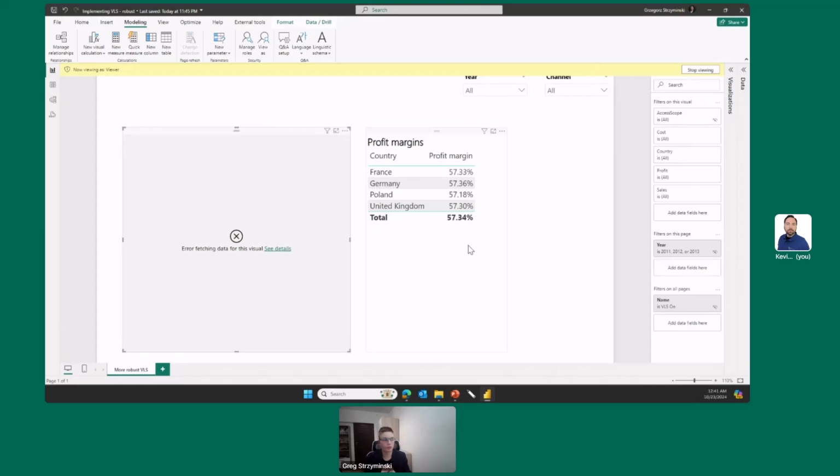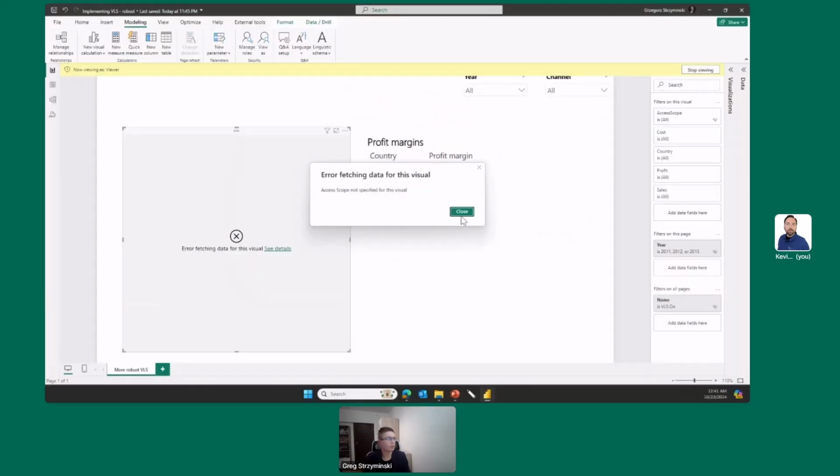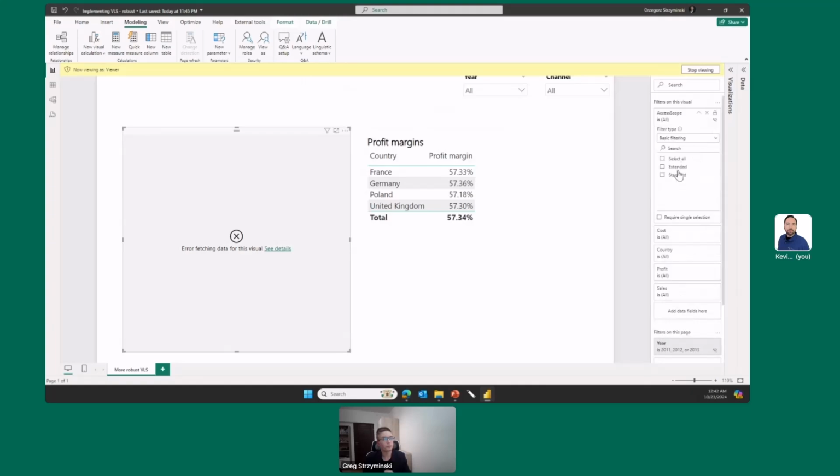So the visual failed to render at all, but let's see what the error said. It says access scope not specified for this visual. Okay, that might be quite an informative message that specifically says what's wrong. But well, since the visual failed to render at all, it's also a pretty drastic measure. We can have some others, but let's first see how this is even implemented.